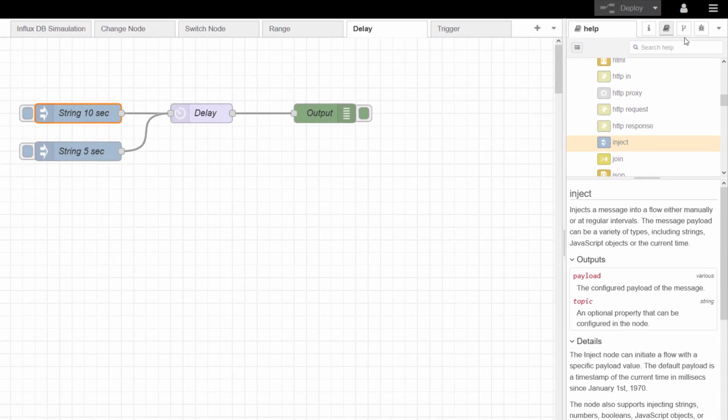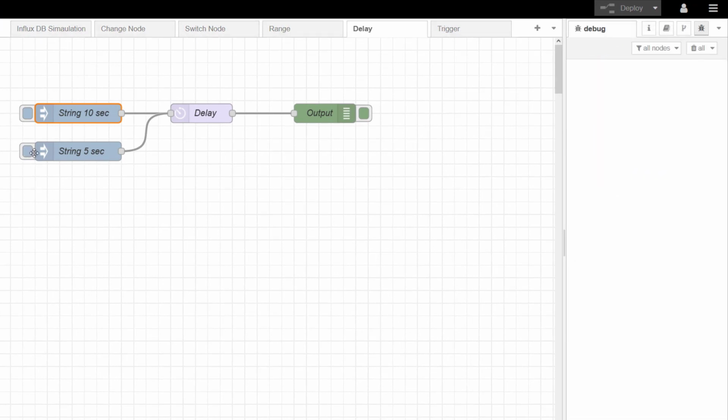So if I go to my debug window and hit my inject, wait for 5 seconds, I get my message. And for this one, I'm going to inject the message delay as well and a different message. So it's going to say hello sexy 10 seconds, but we're going to have a 10 second delay.